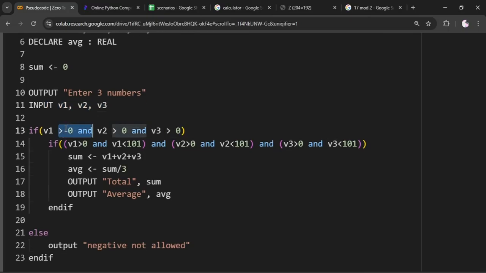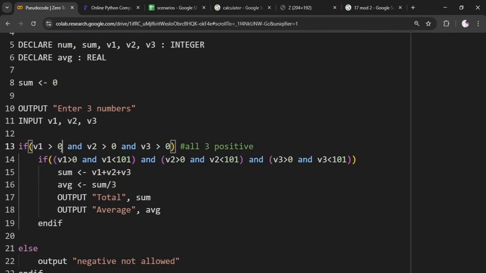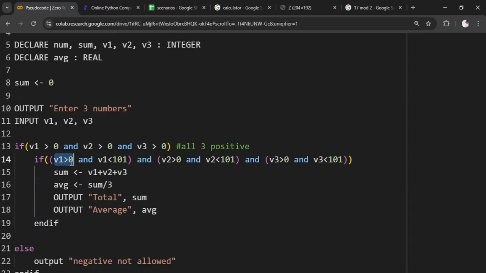Then we check if all of them are greater than 0, which means all of them are positive. All 3 should be positive. And if you use or, it would mean either one, v1 could be positive or v2 could be positive or v3, so that would be wrong. And then we check if the value is between 1 to 100. If the value is greater than 0 already, we actually don't need to write this. This is redundant code because we've already checked it's greater than 0, so we can just check if it is less than 101.